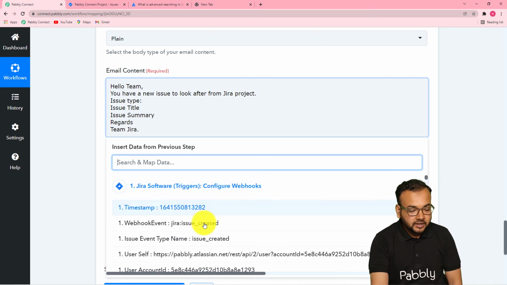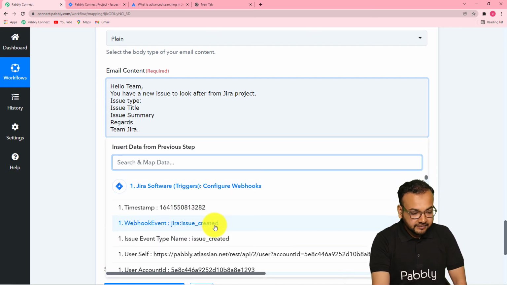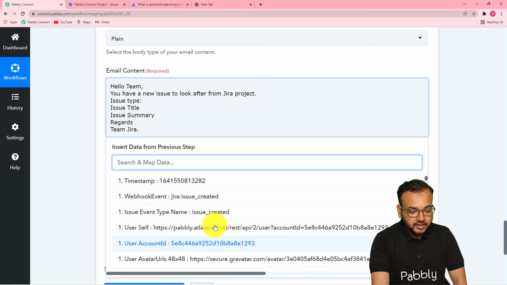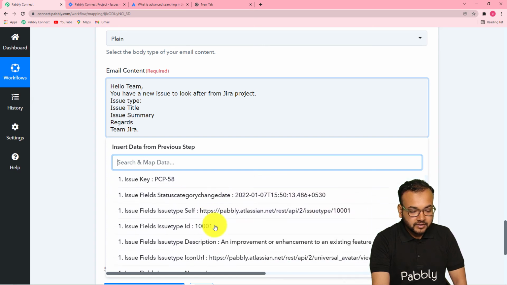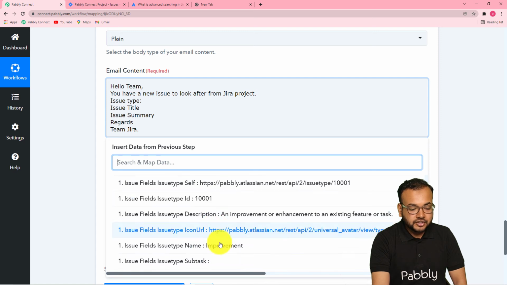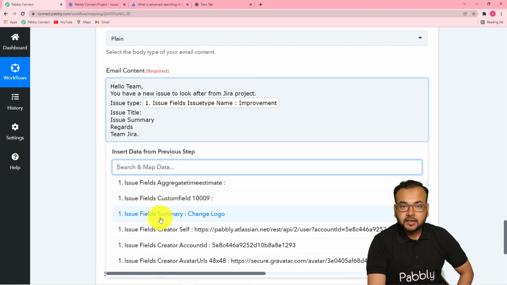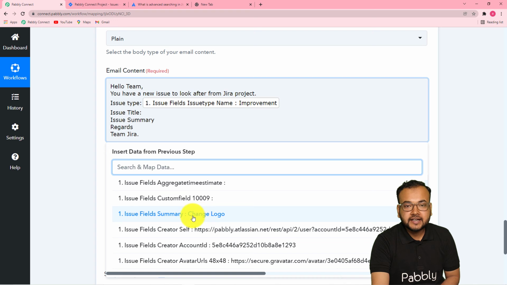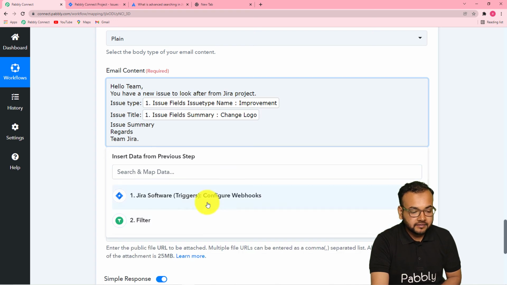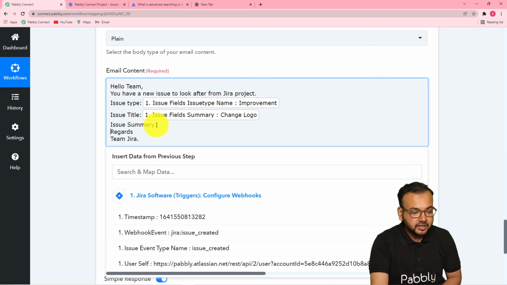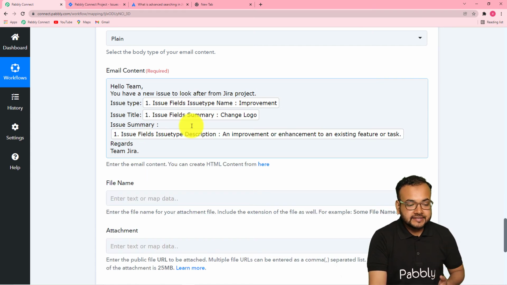Okay, let me show you. Here you will see the details that we have captured from the very first tab, and when you scroll down, it will show you the type of the issue, which is this, the issue type name improvement. So I have mapped the issue type. Then let's map the issue title as well. So you can see in this issue field summary label, it is showing you the issue title as change logo. And from here only, I'm going to map the issue summary as well. So I have mapped all the details required here.